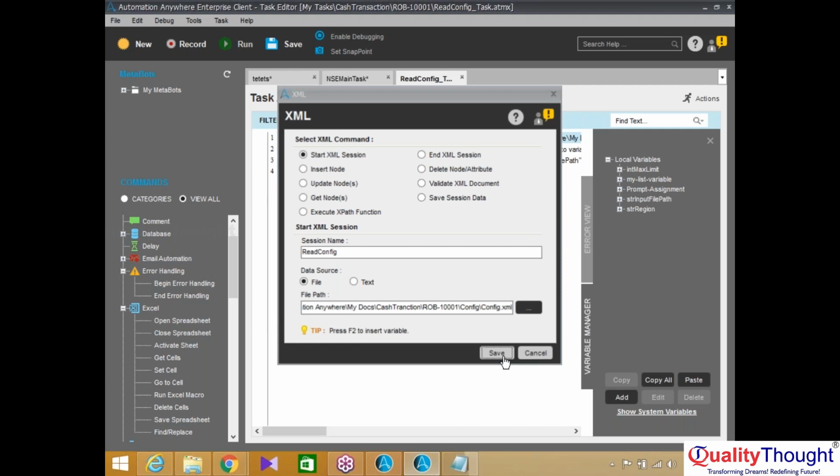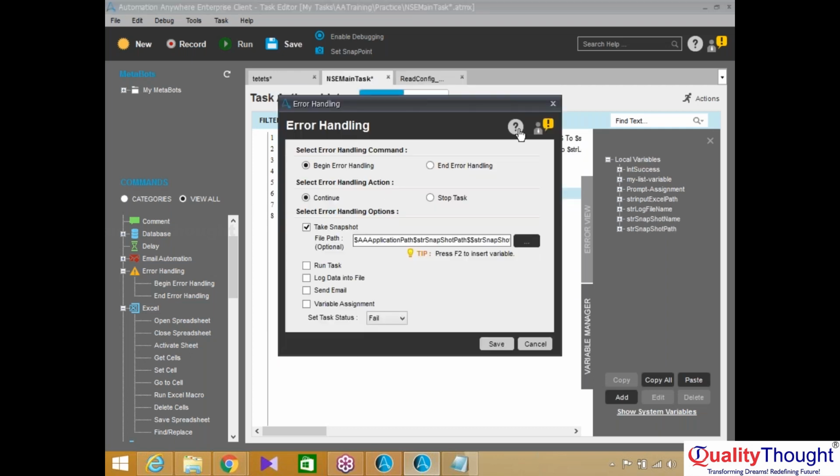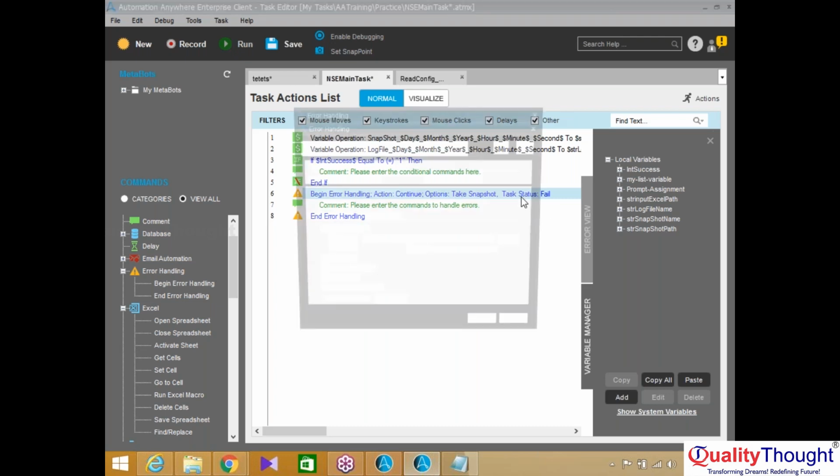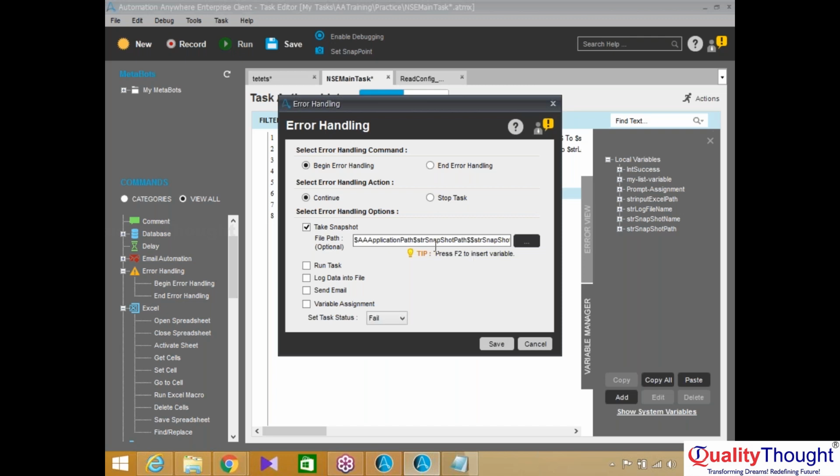Okay. So this is going to be our snapshot. Whenever any error occurs, it will take a snapshot of our desktop or the error. Where? Oops. Okay. Application path. Yeah. It's not slash dollar. Correct? Yep.